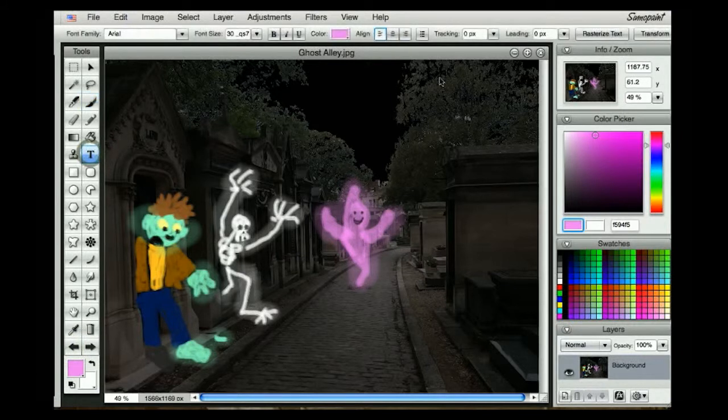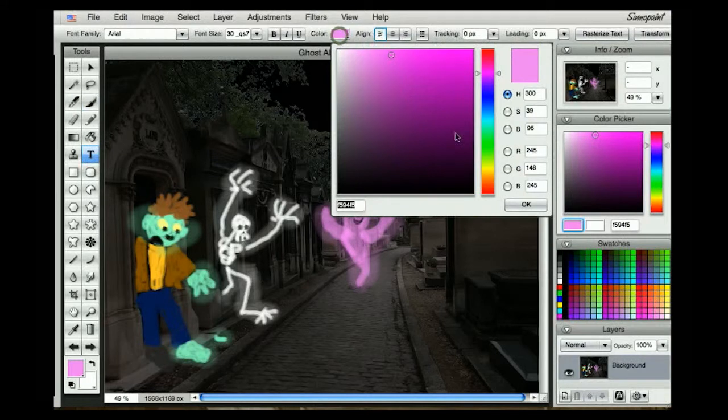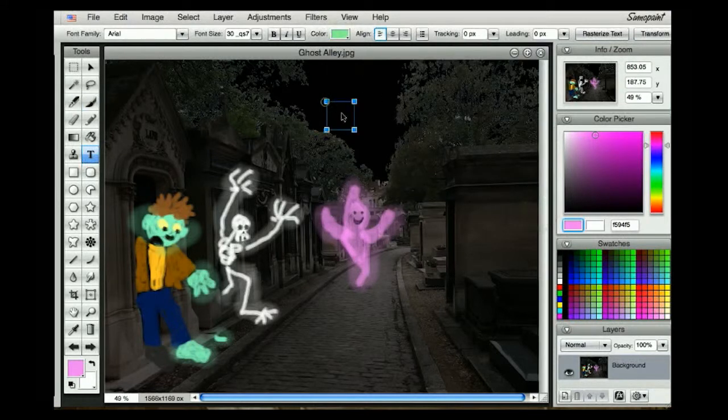Click on the text tool. Choose the color that you want up here in the text tool area. Click somewhere, maybe up in the sky. We could have put a moon up there, but we are out of time. And then type your name.